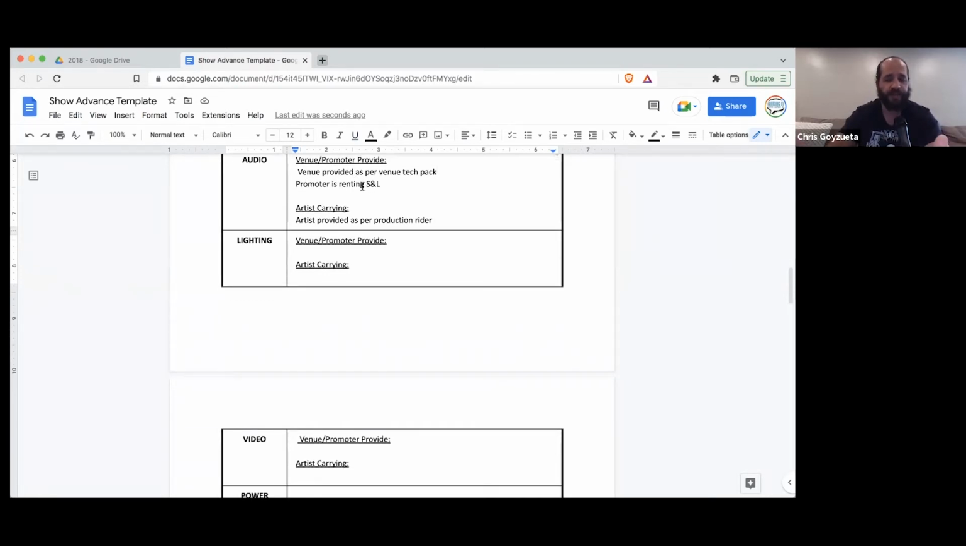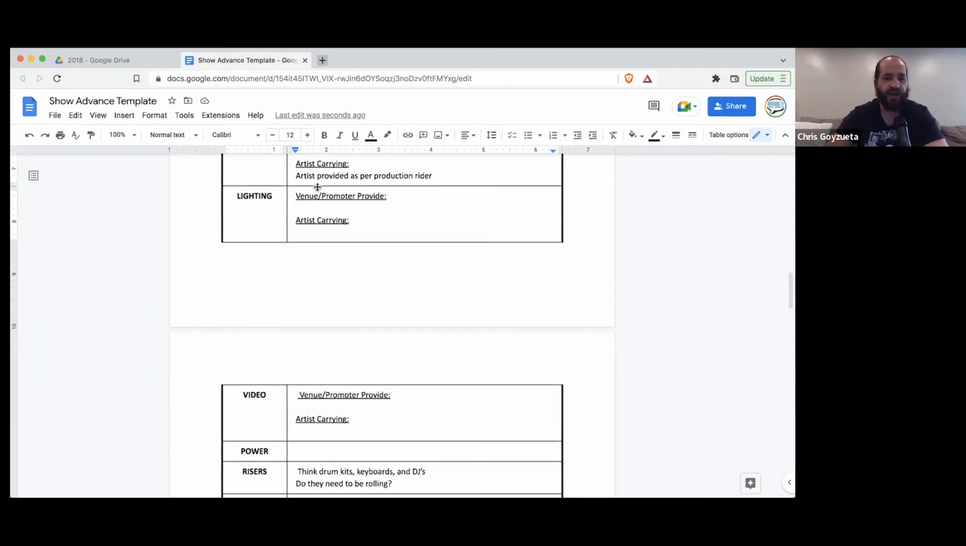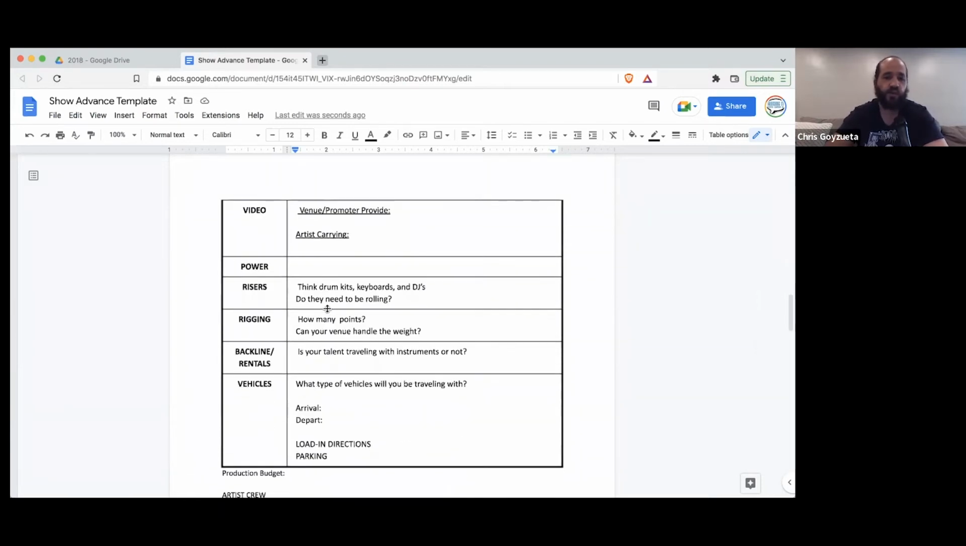So what is being provided? Is it already in-house? Is any being supplemented, or is the artist bringing everything, right? And there may be any other notes that are relevant to audio. Same thing with lighting, same thing with video. Then power, right? So how much power is available?